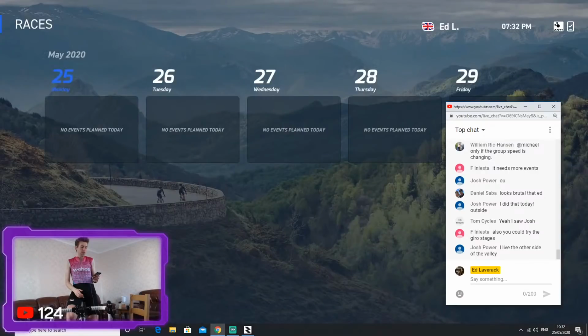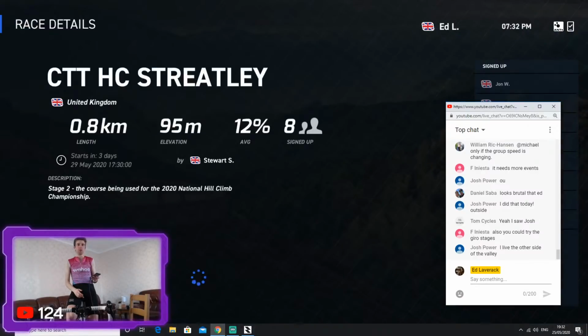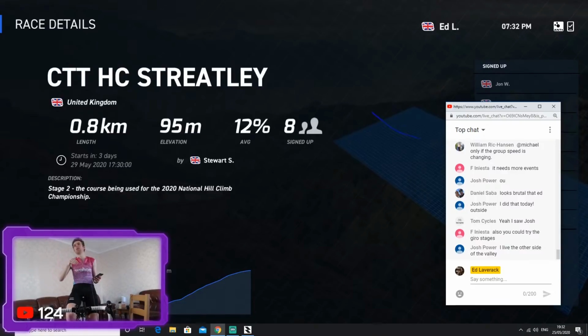And then we've got another one directly after it, which is the same hill climb that the national hill climb in the UK is going to be on this year if it goes ahead, and that's Streatley.